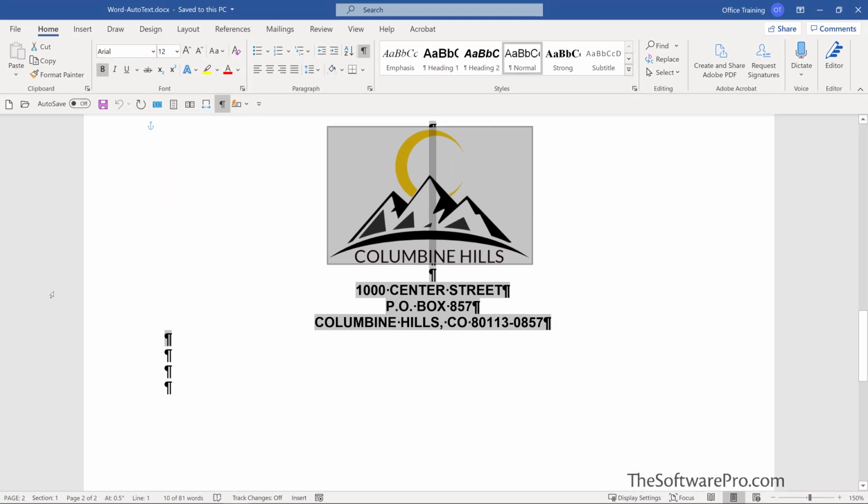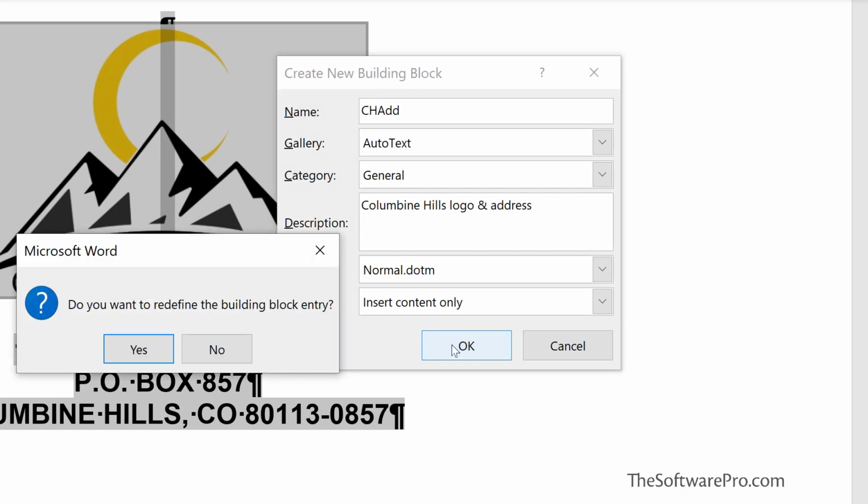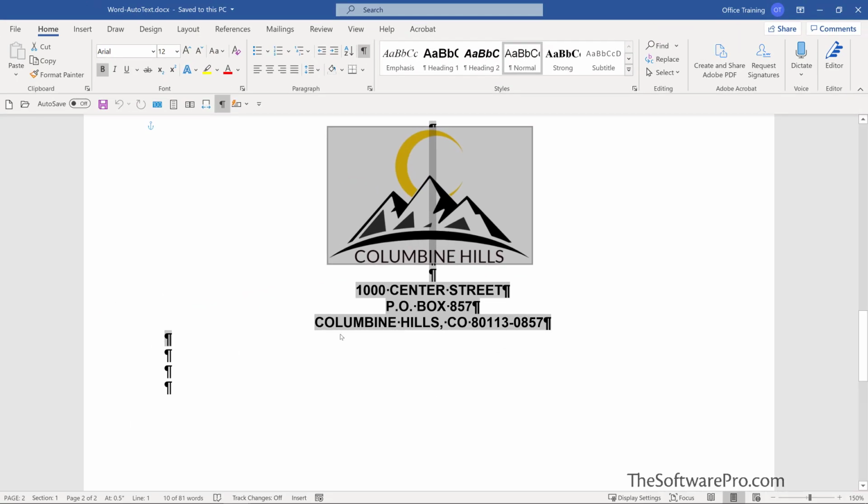What happens if you need to change an auto text entry you've already created? In this example, the address is changed. We approach it just as if we were creating a new entry. I'll press the keyboard shortcut, Alt F3, use the same name. Then when you press OK, choose Yes that you want to redefine or replace the building block entry. This does not change any documents that contain the content from the previous auto text entry, as the auto text entries are not linked in those documents.